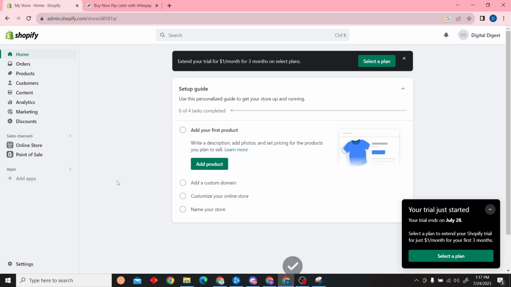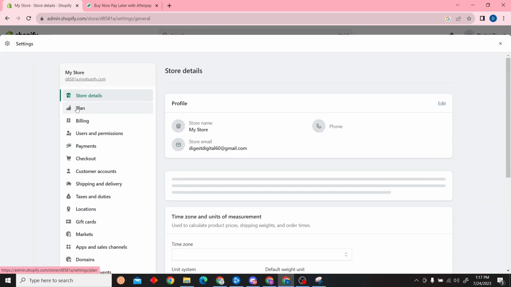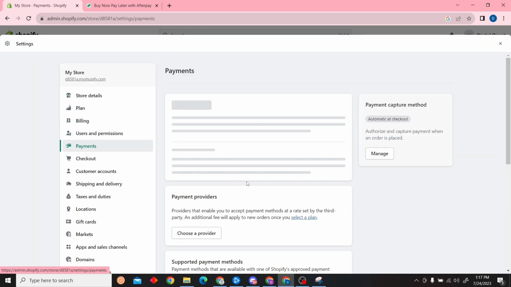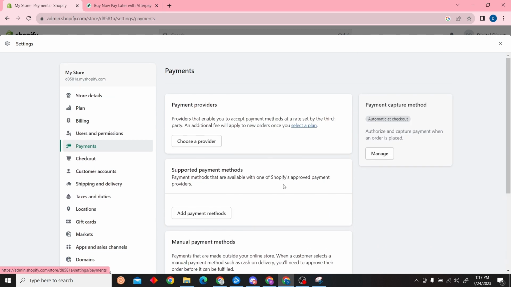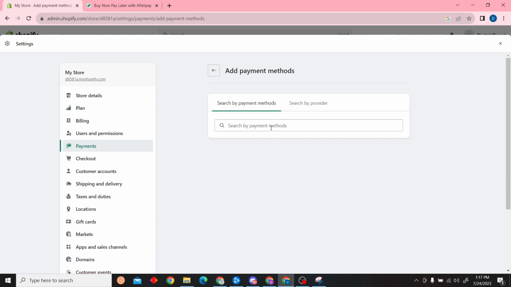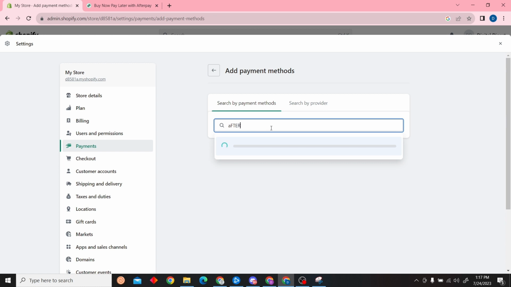So once you're here, you have to go to settings and then click on payments. So here you can add your payment method and then you can search for Afterpay.